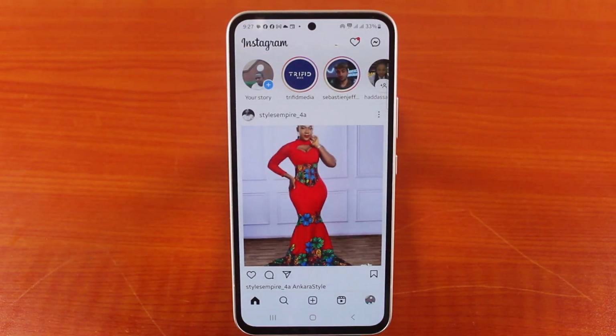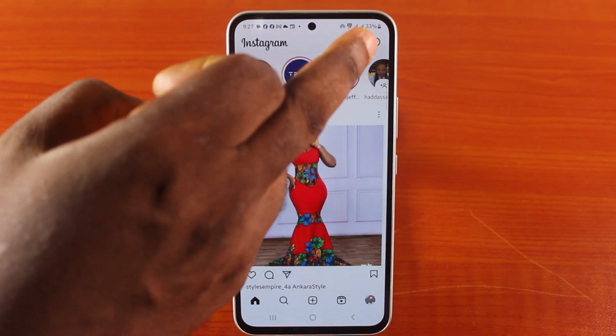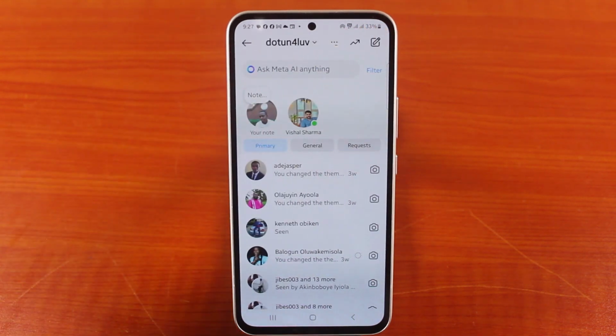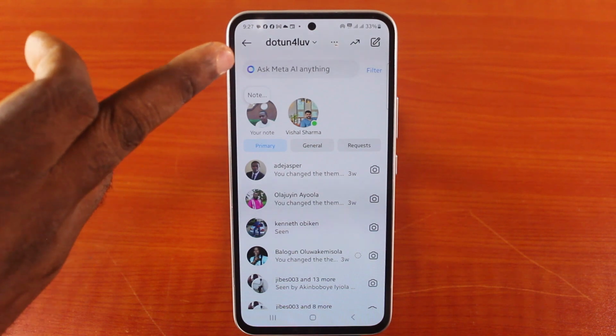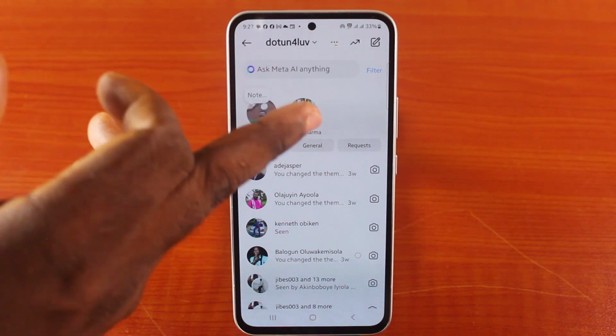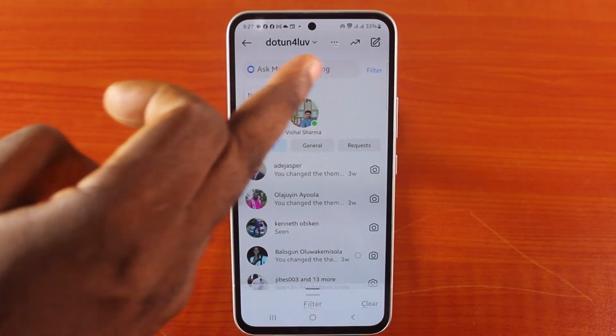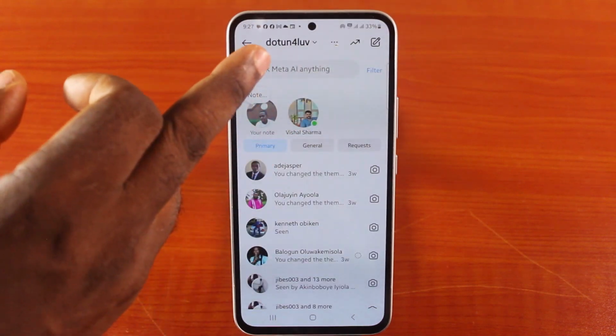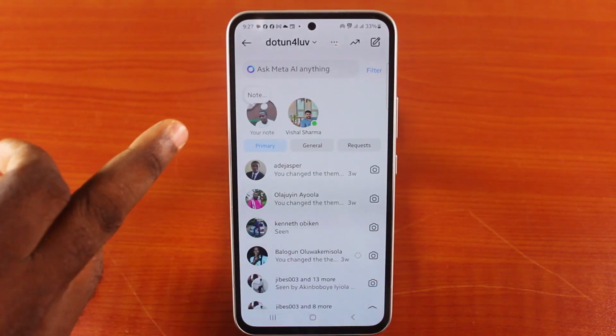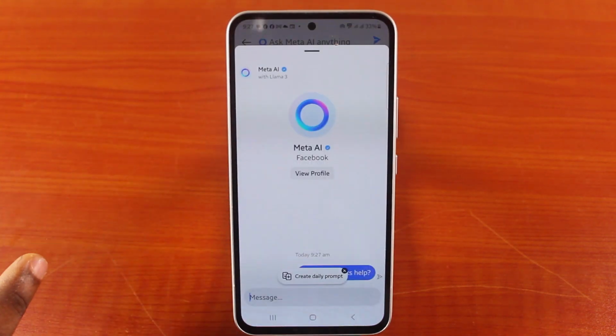However, the first way to know whether you've gotten the Meta AI feature on your Instagram account is to click on the chat icon at the top right. Then you should see the Meta AI logo here, "Ask Meta AI anything," just before the filter button. If you click on Meta AI like this, you can start chatting with Meta AI straight away.